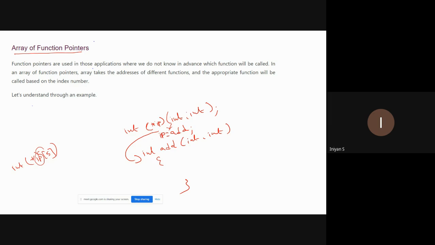Just imagine that if you want to store multiple function addresses, this will be helpful, right? Suppose ip of 0 equal to add, ip of 1 equal to sub function, ip of 2 equal to difference function, ip of 3 equal to multiplication. I'll tell you the program later; for your understanding, I'm telling this as an example. A single function pointer is used to hold the address of a single function. An array of function pointers is used to hold multiple function addresses. Got it?